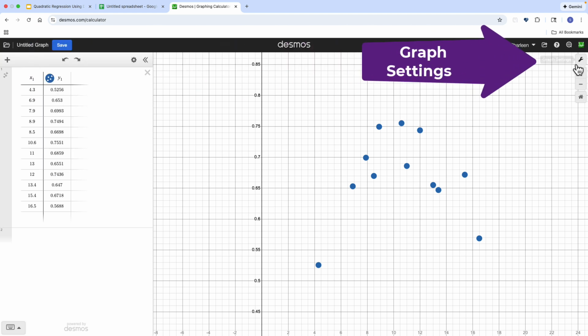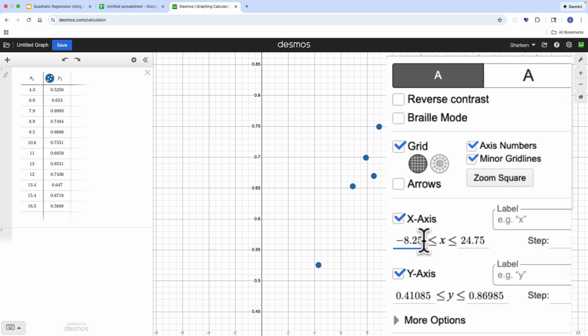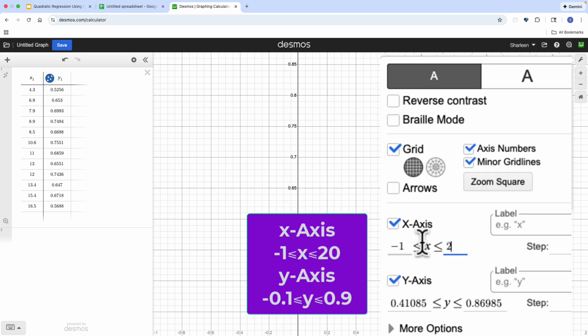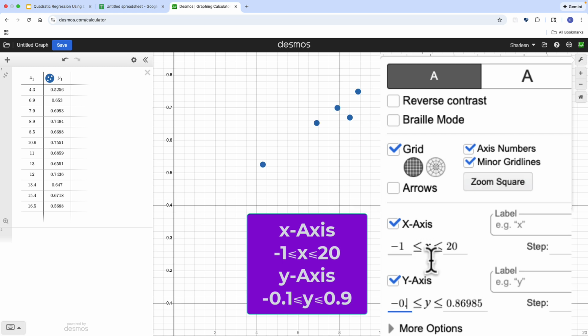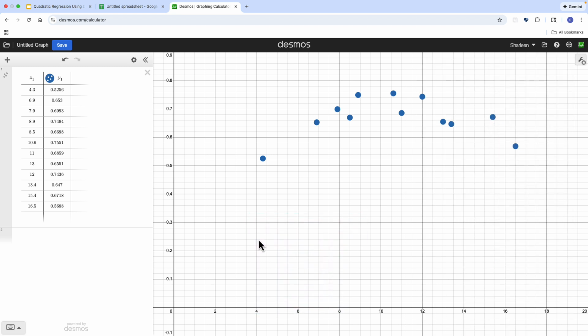I'm going to go over to the graph settings on the upper right-hand side, and I'm going to change the settings for the X and Y axis to make it a little bit easier for us to see. I'm going to change the X axis to have a range between -1 and 20, and the Y axis to have a range between -0.1 and 0.9. Now that we're looking at the graph, we can see that this does have a round shape as opposed to a linear shape. So a quadratic equation might be a good fit for this data set.